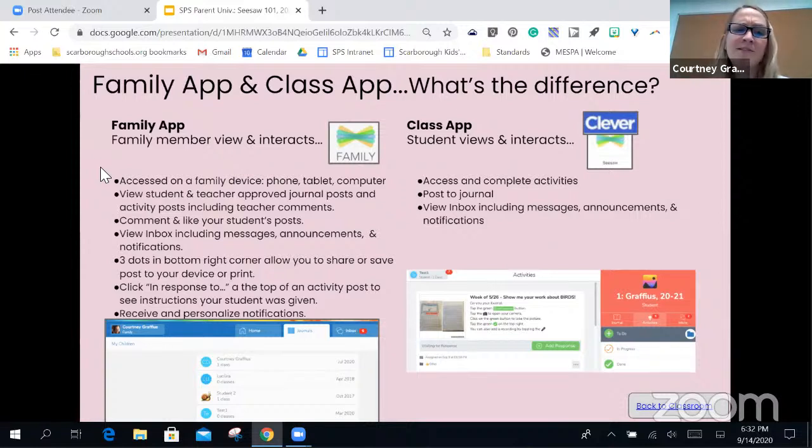And also you can receive and personalize notifications. So you can choose to be notified once a day. You can choose to be notified anytime that there is a new post. There are ways to personalize that so that it's not too much, or it's just right for you.